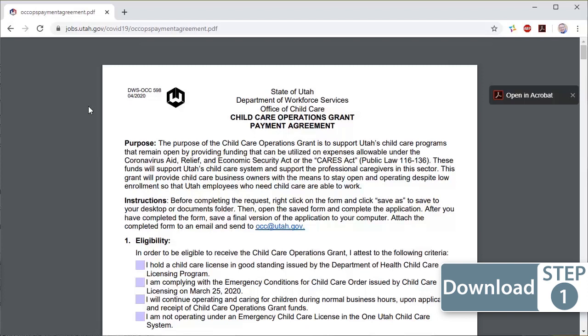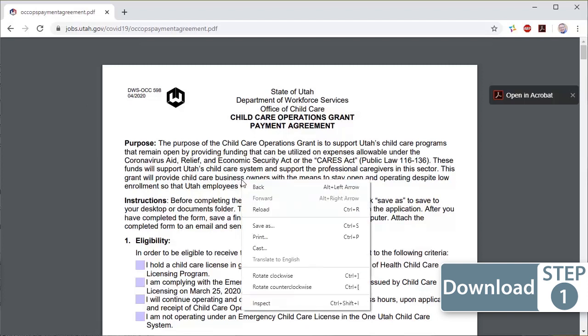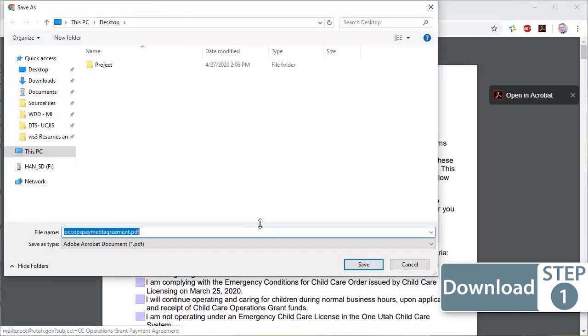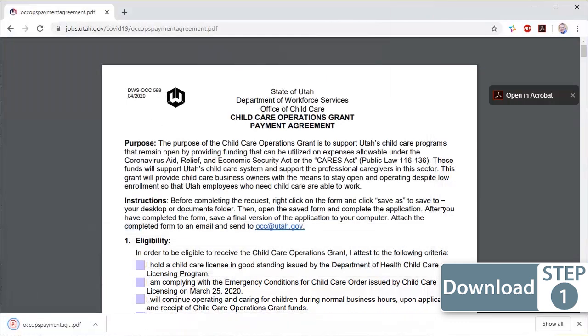The easiest way to do this is to right-click anywhere on the form and select Save As. Save it somewhere on your computer where it can be easily found again. Now, to keep from getting confused, I will close the browser version of the form.